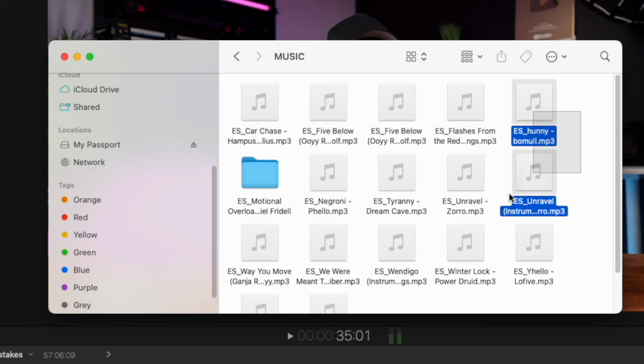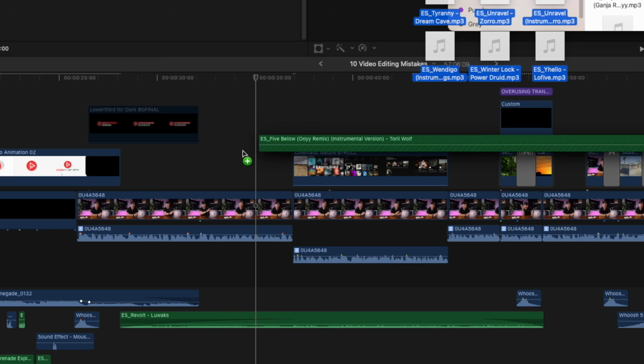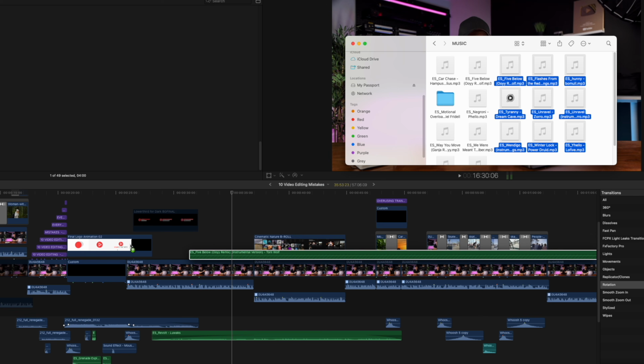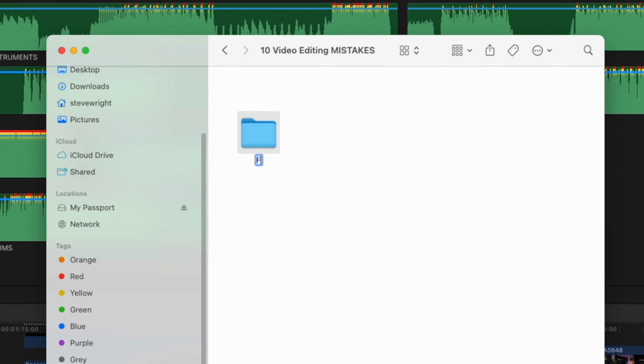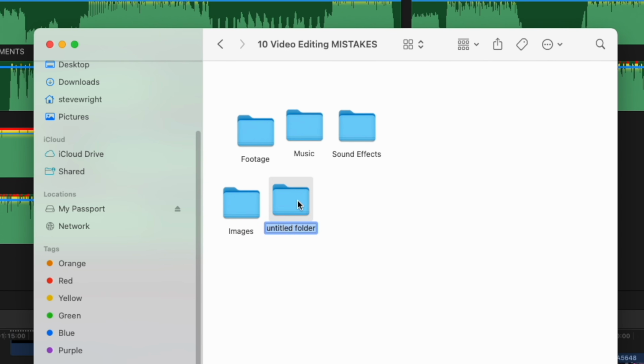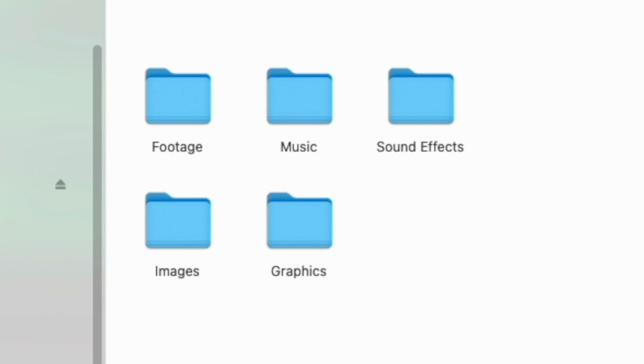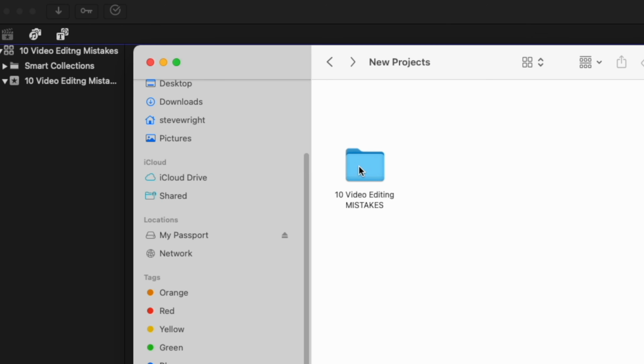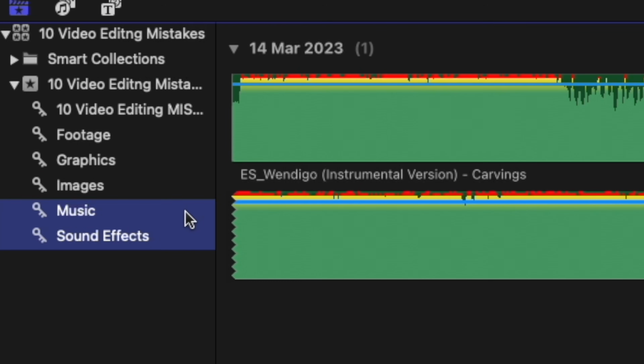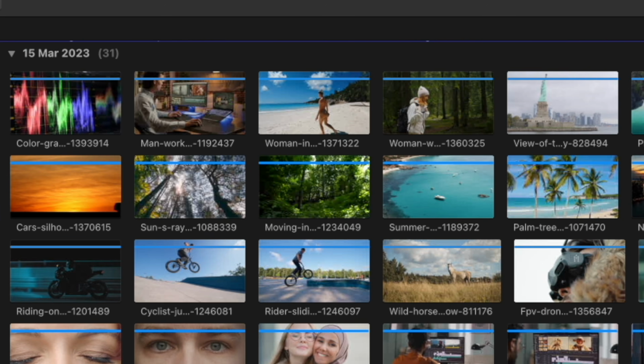Number 2, poor organization. Yep, definitely not the most exciting part of the process, but organization is going to make the whole editing process so much easier. Rather than just randomly importing files from all over your computer into your editing software, make sure you have all your footage, music, and other assets in one place. Organize your assets in a way that works best for you so that everything is easy to find. Have a folder for footage, a folder for music and sound effects, images, graphics, whatever you like. Now, when you import this folder into your editing software, it's neat, organized, and you know exactly where everything is.